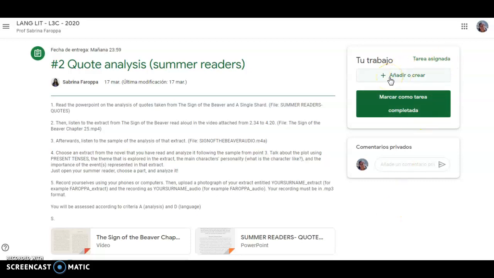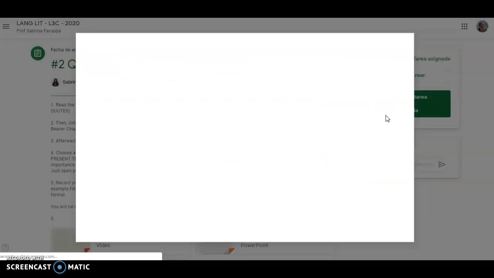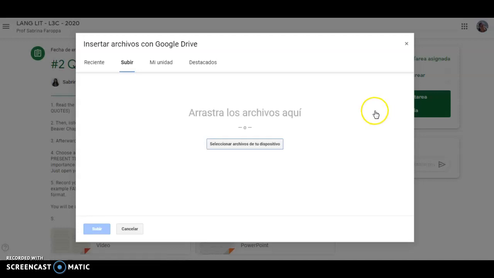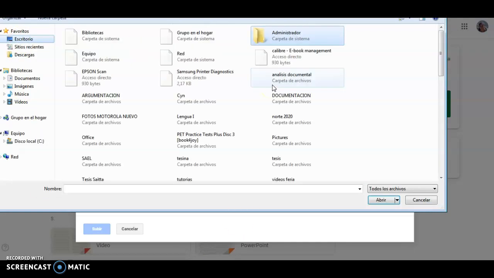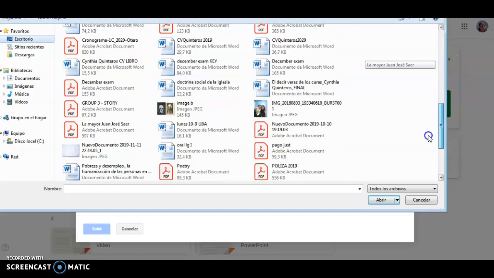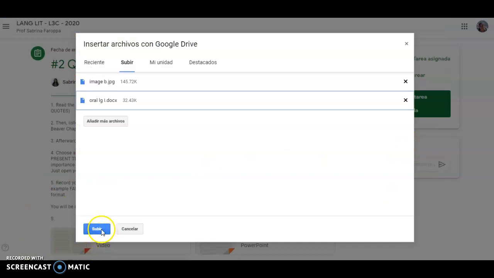So you should go to Add or Create, and you should find your file inside your computer, right? So you can choose to select files from your device, right? And this is when you choose which, suppose I want to attach a picture, right? I will find this picture and this Word document. Okay, so you open it and then you click on upload.